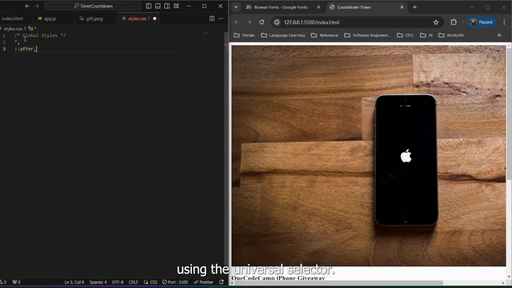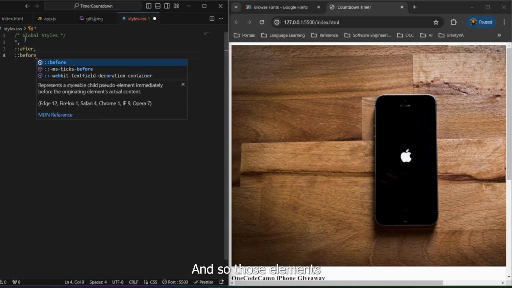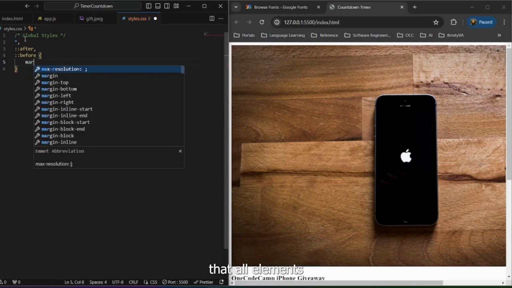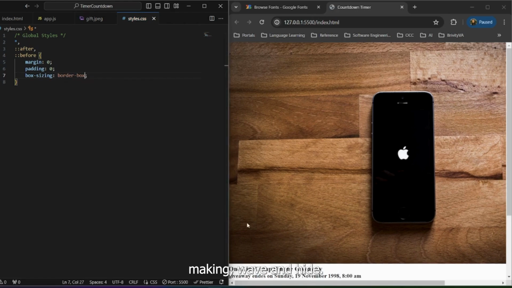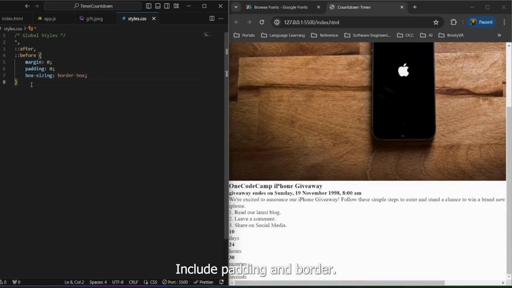Using the universal selector and pseudo elements will let us ensure that all elements have no margin or padding by default, and use the border box model for sizing, making width and height include padding and border. Let's proceed to the body selector.